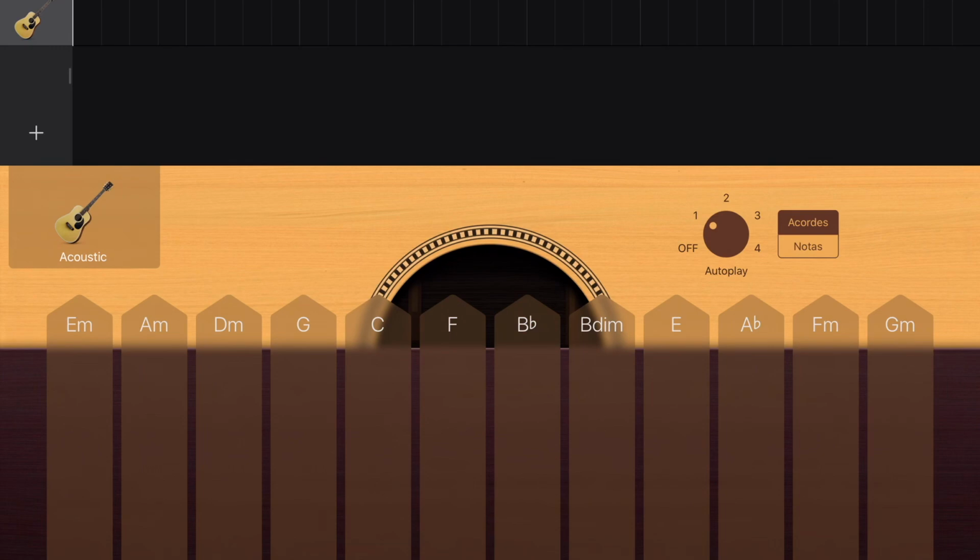To begin recording, tap on the record button, which is the red button located right at the middle upper part of your screen. You will hear the metronome count, tap, tap, tap, tap, for 4 beats, and then it will start recording. Here is the example.